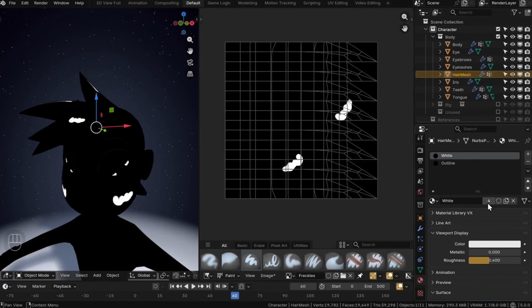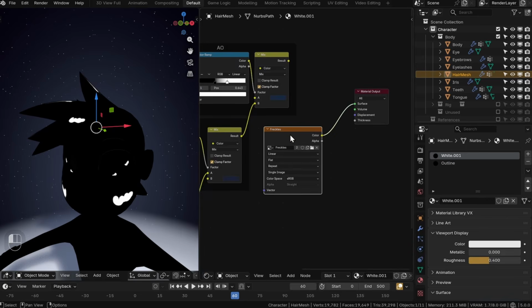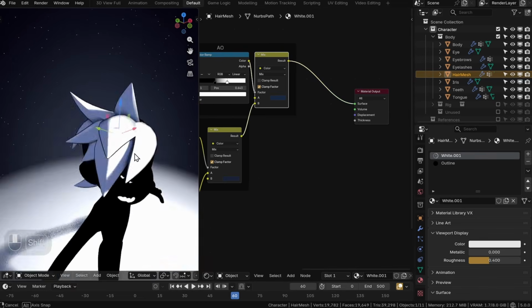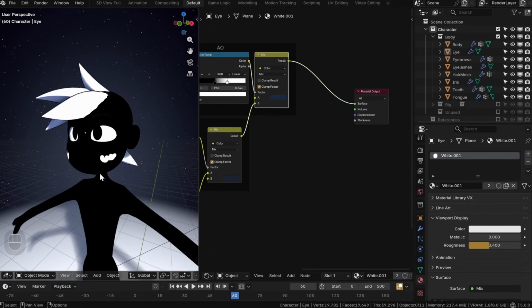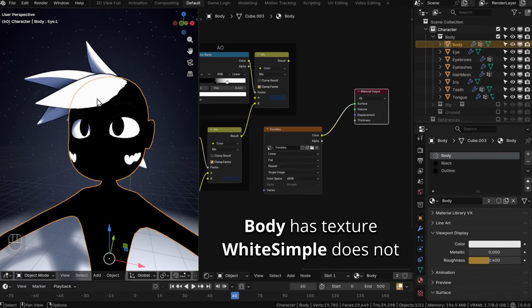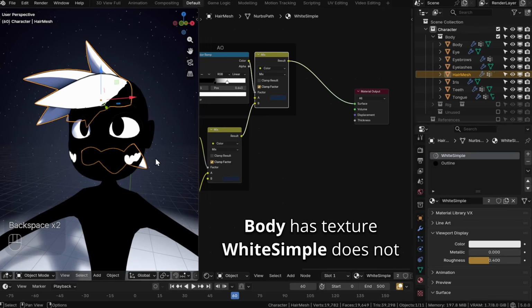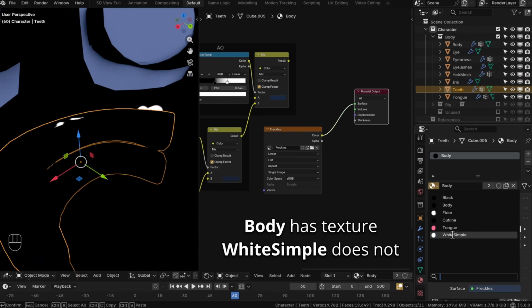Just select one, press this number on their material to create a copy, and then in the shader editor, just remove the texture node from the copy. Doing the UVs wouldn't be that bad, but with more complex textures, I usually do this instead. Now I'll name the body one to body, and then the hair and eyes one to white simple. Don't forget that the teeth has the texture material too.